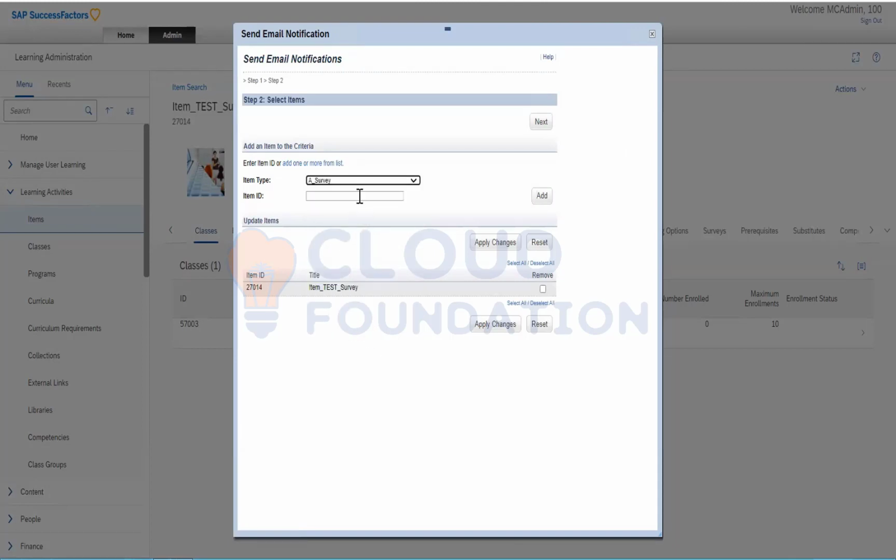When I complete the survey, you can pick the item type ID if you have it. Otherwise, this is my item ID, already available. If you want to add more items, otherwise you can skip it and click on apply changes. So the survey will be sent out at the end of the session.